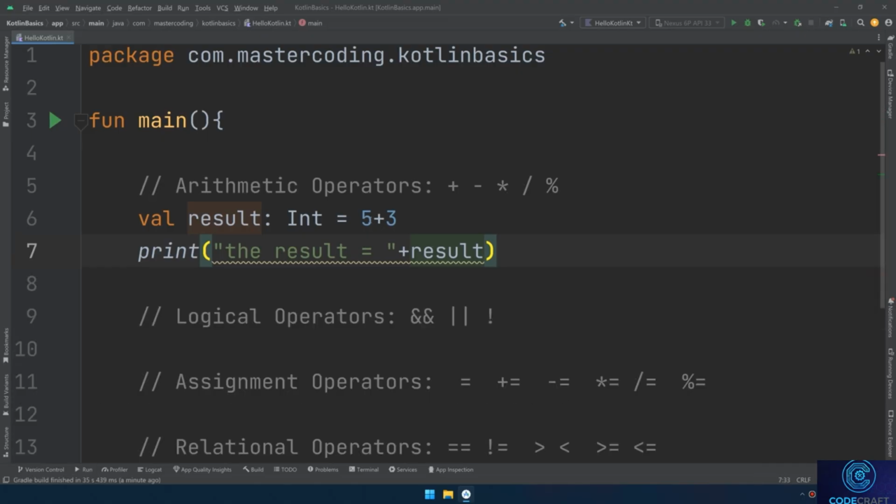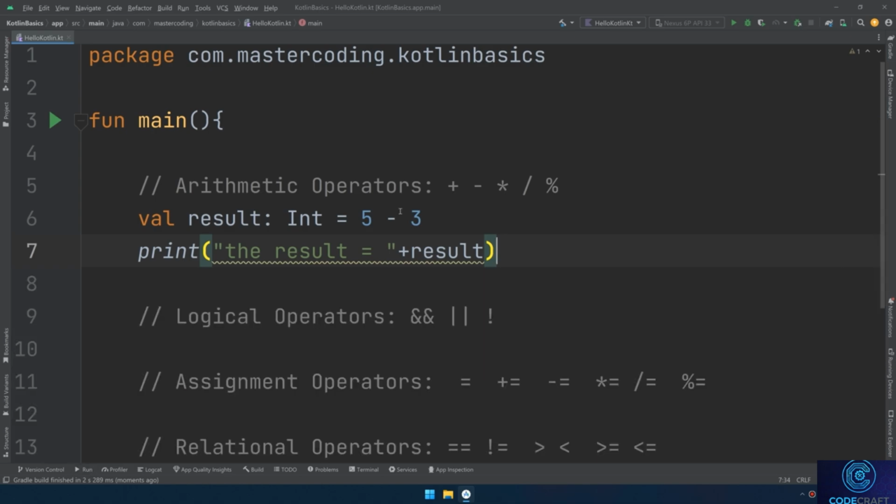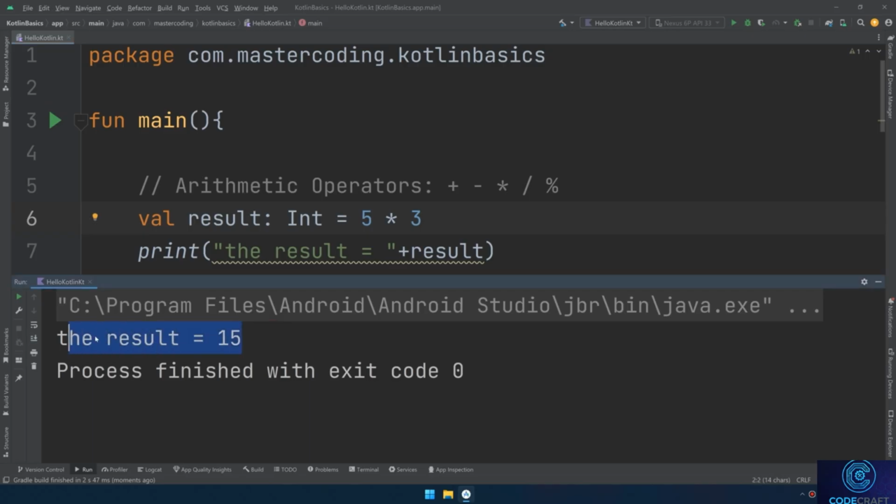So the first arithmetic operator is the addition, the plus sign. The second operator is the subtraction. This operator will subtract the right operand from the left operand. Run the program and the result equals 2. The third operator is the multiplication, which is the asterisk in this case. Multiplies two numbers. Run the program and the result equals 50.